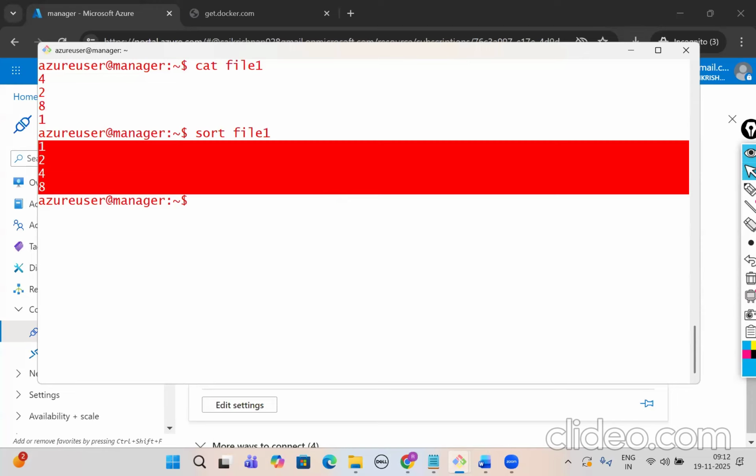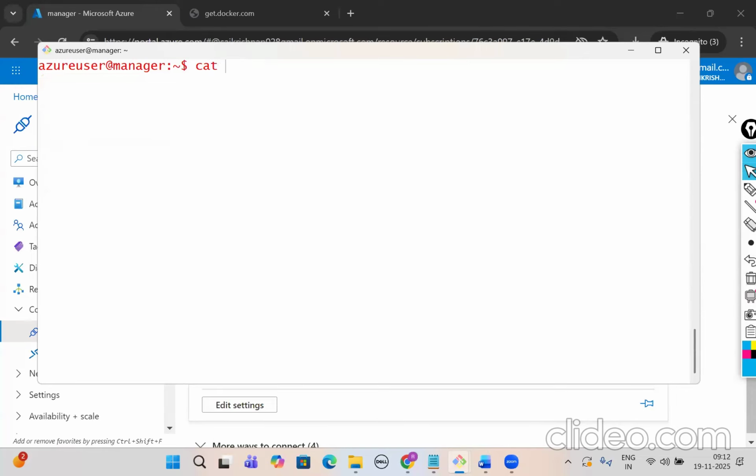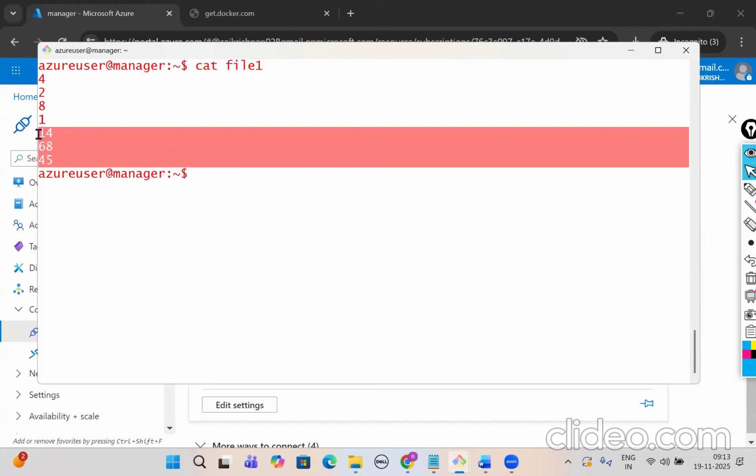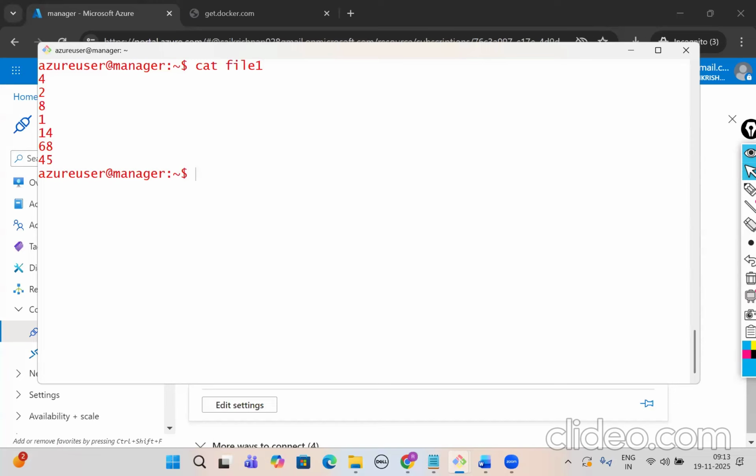Straightforward. Directly it is arranging in ascending order. Is it really sorting? Let's check it. I will add some more content to the file. We know that in the cat command, double greater than is called the append operator. It will add some data to the file. So for example, I am adding some numbers like this. Now, if you look at the original content of the file, initially this was the data, but now you have added 3 more numbers, 14, 68 and 45. Now I will give the same command, sort file1. See what is happening? Is it sorting the data?